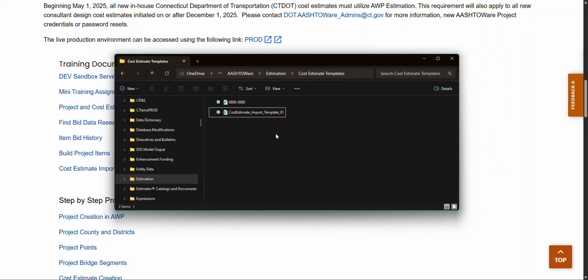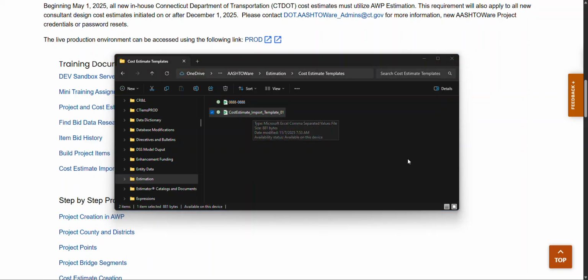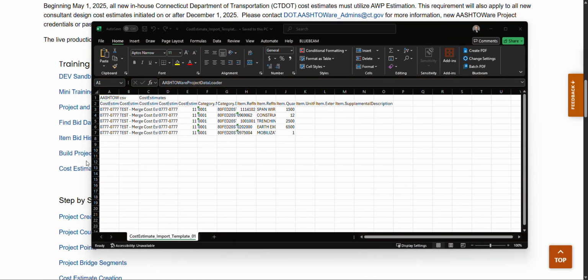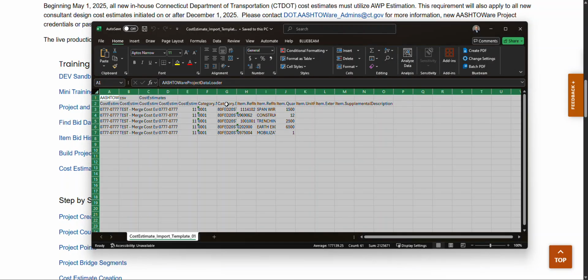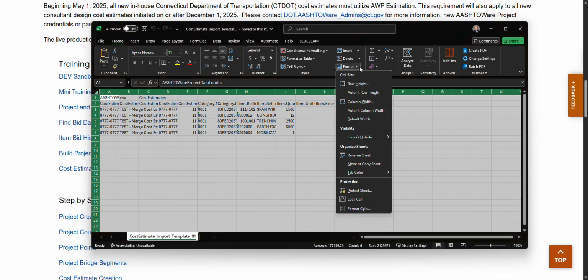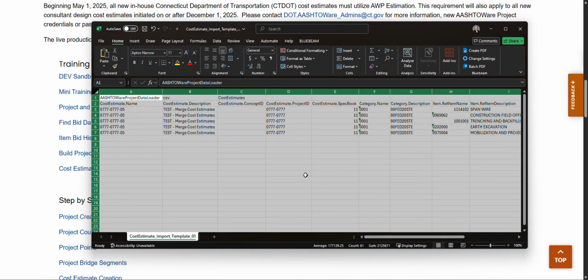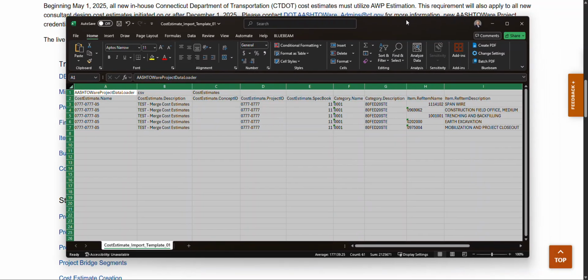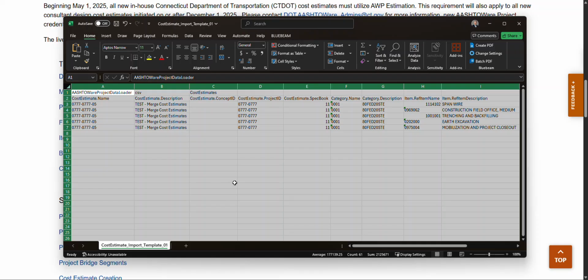And let's open up this CSV file. All right, it's opening up on the other screen. Let me drag it over. So let's make these columns visible here. Format cells, auto fit column width. So this is showing all of the data that we need for this import file to create a new cost estimate for this project.